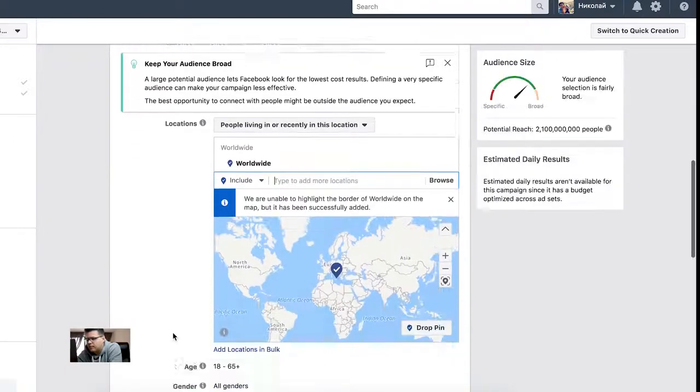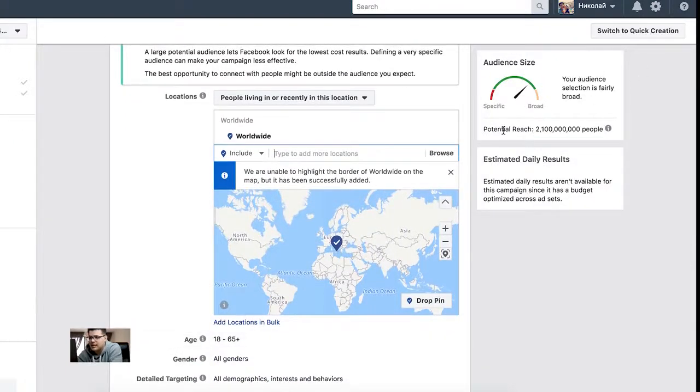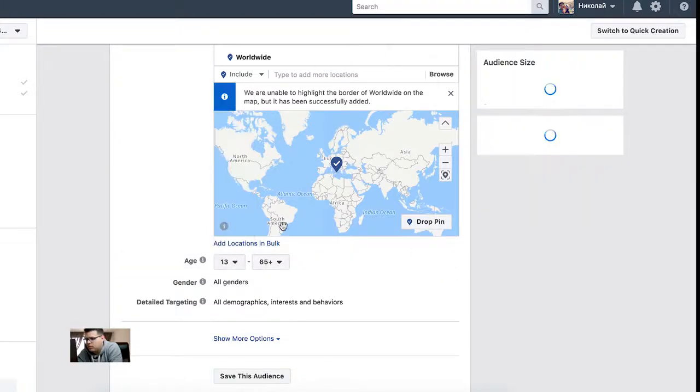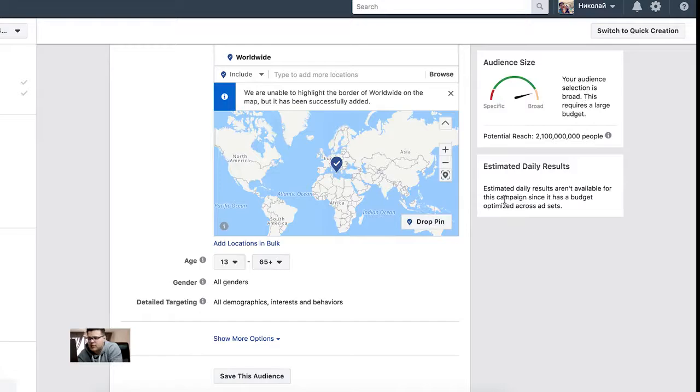And now we have a potential reach here on the right. You can see the audience size that you're targeting. So we're targeting 2 billion people. The more people we target, the cheaper the link clicks can be. You can go ahead and move it to 13. It really depends on your niche, but it still stays at 2.1 billion.